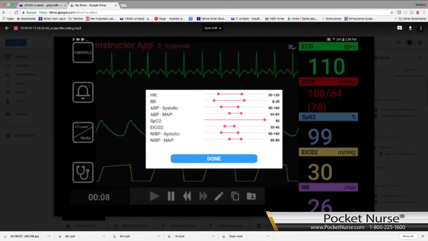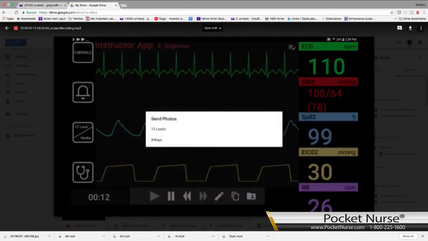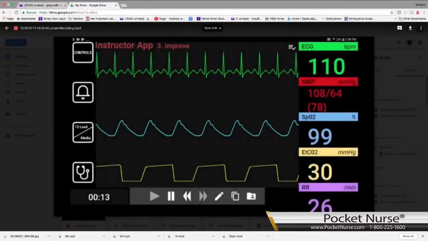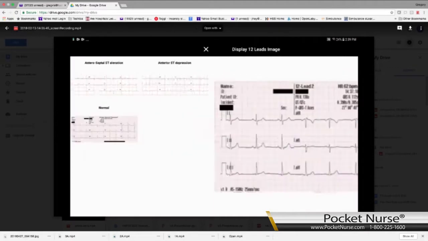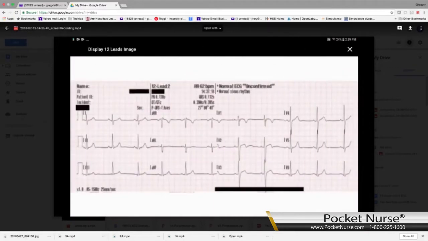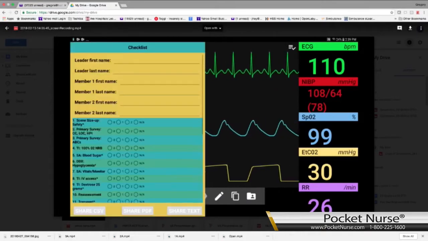We have alarms built in, so some of the many features. We also can send 12 leads over to the students, and that's a nice feature. So we just select which 12 lead, we send it over to the student, and then after they've examined it, we can take it away.